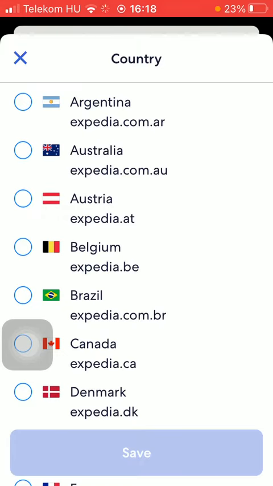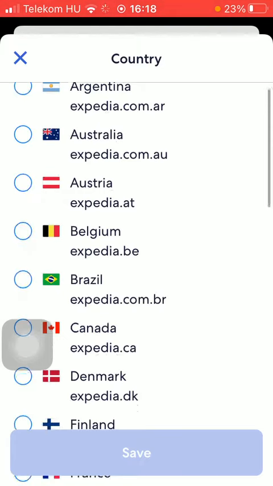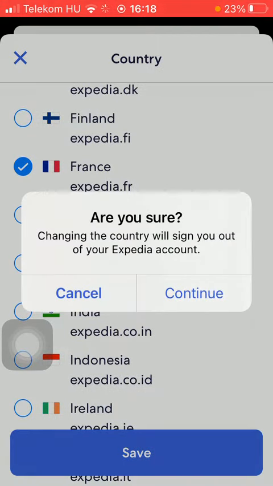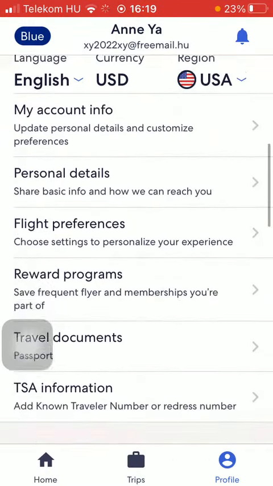set according to the selected country and region that you can set here. So tap on the relevant one and click on the save button. As you can see, changing the country will sign you out of your Expedia account. So if you want to do so, tap on the continue button and then it will be updated automatically.